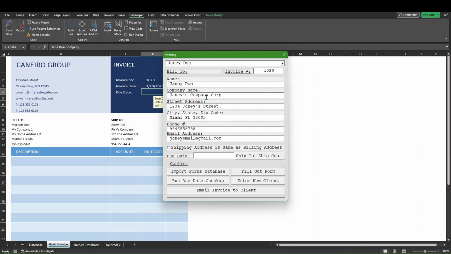We got the name and everything else. So here we're gonna check the shipping address if it's same as the billing address after we fill out the form. And if it's not checked, we're gonna click on the ship to and enter a new shipping address and shipping information, whatever we need. Here we got a due date, so let's put today's date. And let's fill out the form.